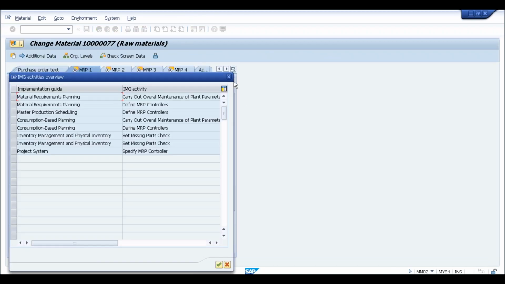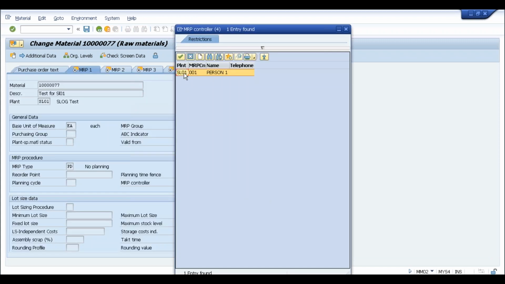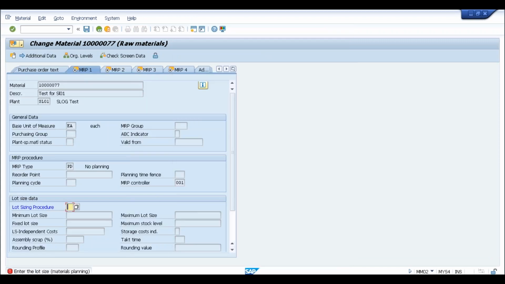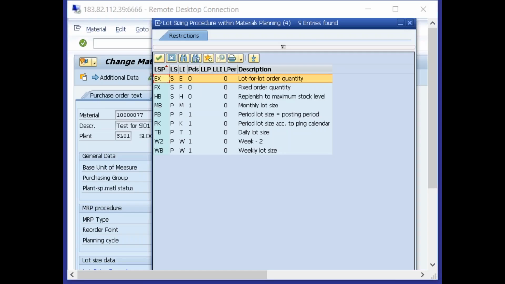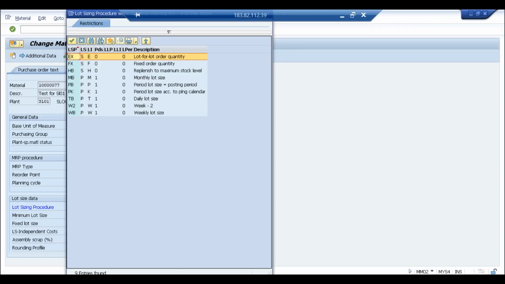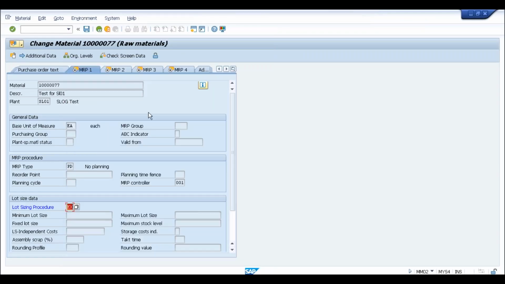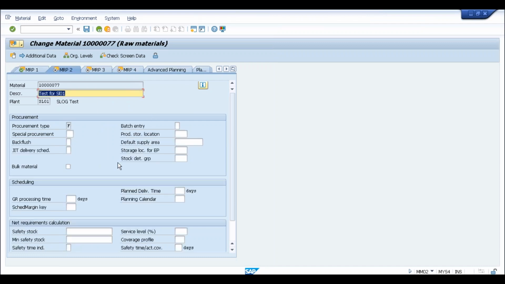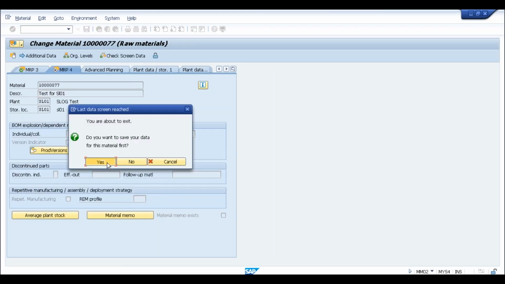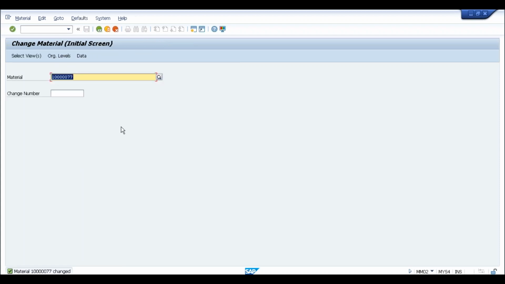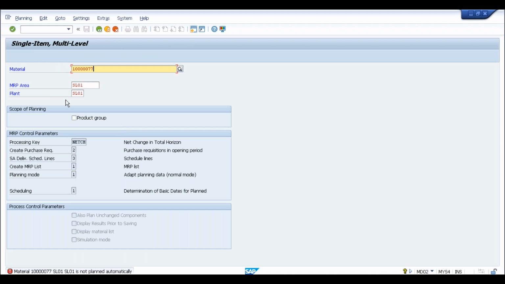Okay, so if I come back now completely here, this is MRP controller. Somebody has made it mandatory. That is the reason it is asking. Yeah, make it EX. I think that's the best thing to use always. Okay. Enter procurement time. This is fine. Let's keep it as 1 day. Okay, and save. So now we have this material which can be planned.